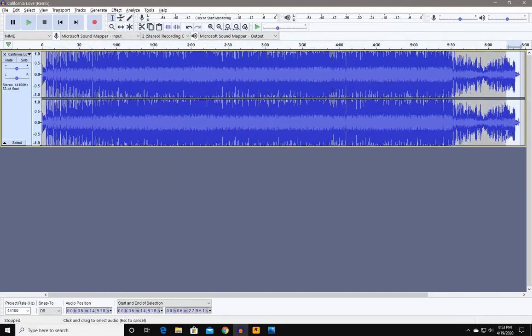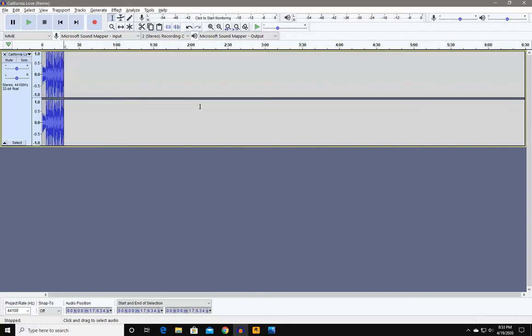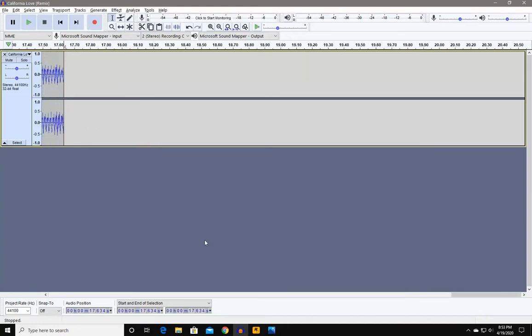The song is 6.5 minutes long. I know I'm not going to need anywhere near that. I just use a couple seconds at the very beginning, so I highlight that entire section, and using the backspace key, I delete it. Hold down the control key and mouse wheel up, I start to zoom in on the actual audio itself.